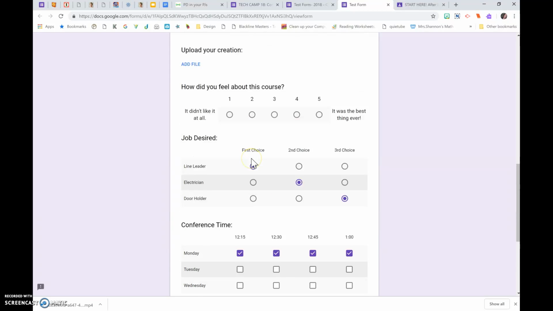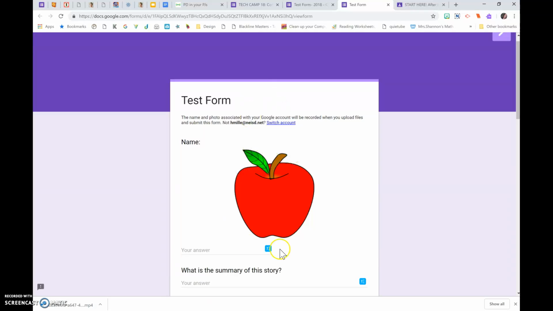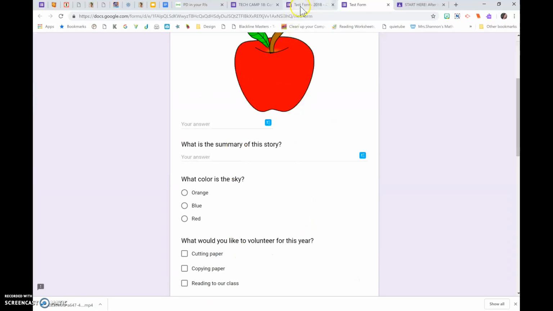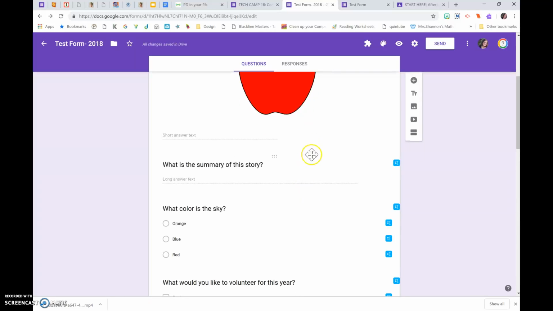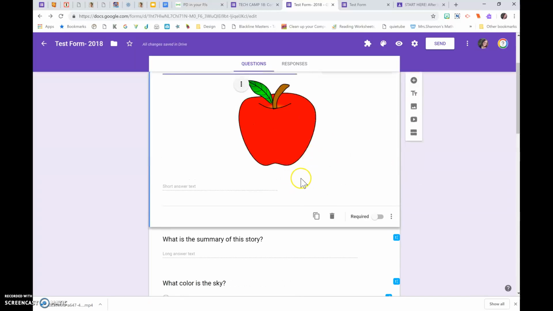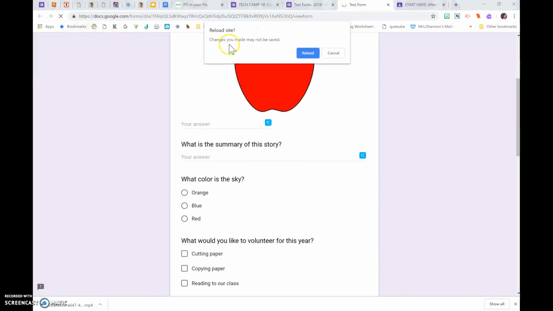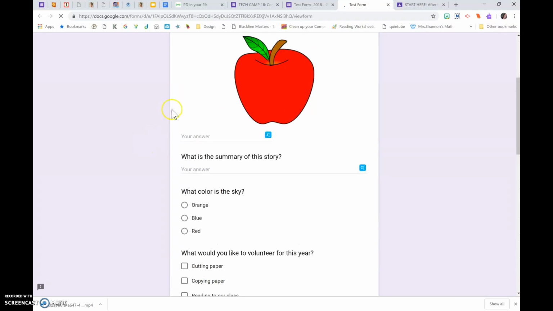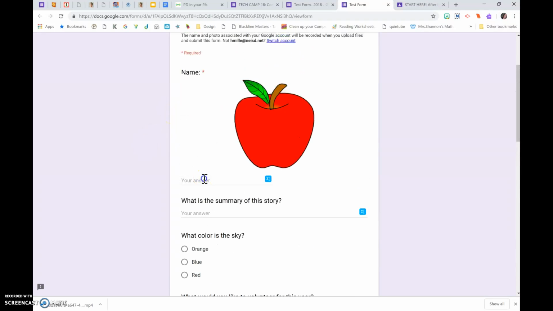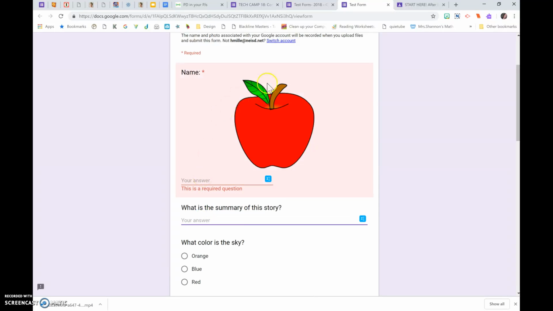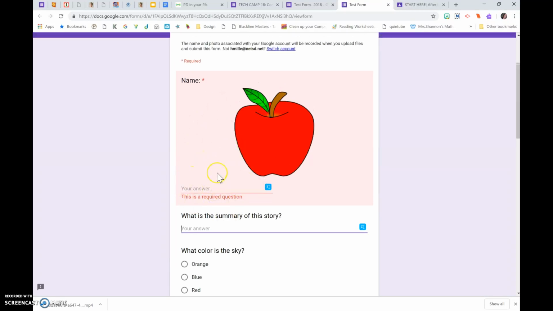Now you'll notice that right now it would let me submit without answering some questions. So what you need to check on is when you're doing your questions right here where it says required, if you want them to answer it, you need to turn this on. So I'm going to turn it on just so you can see, and I'm going to refresh my screen. So if I click here and I don't answer anything and I go to this one, see how it makes a red box? Because now I required that question. So I will not be able to submit my form unless that question is answered.